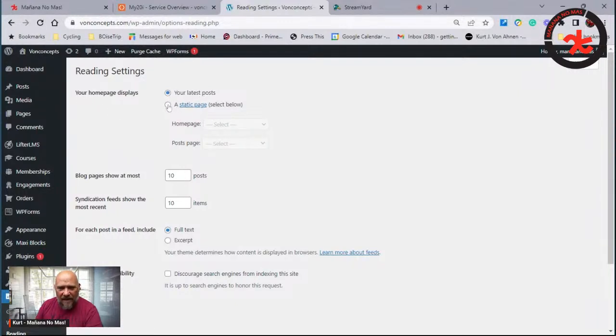If I want it to be a static page instead of a blog page, well, then I can say, I want people to sign into the dashboard, the home page, or a purchase page. Let's say the home page. And then the post page, I don't think we have a post page here, so we'll just say the sample page. Okay. And then I'll say save changes.